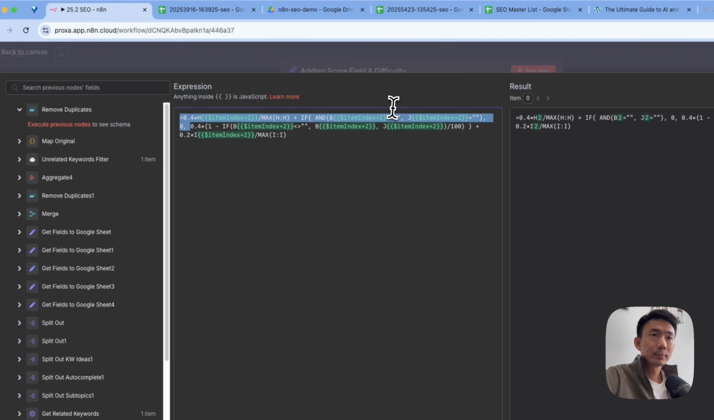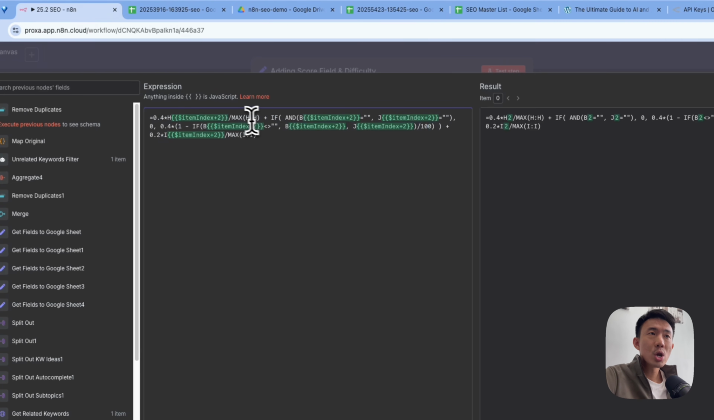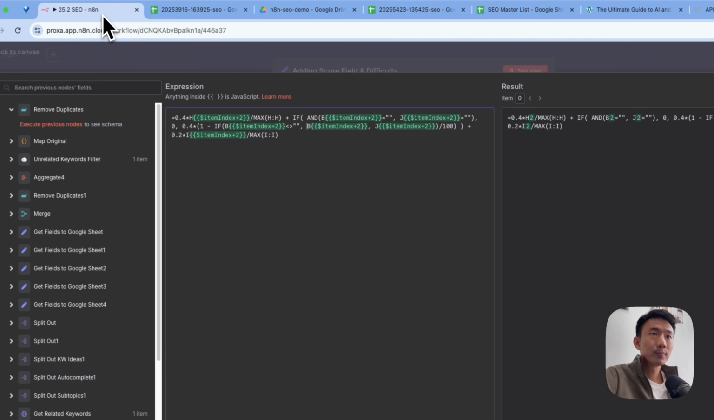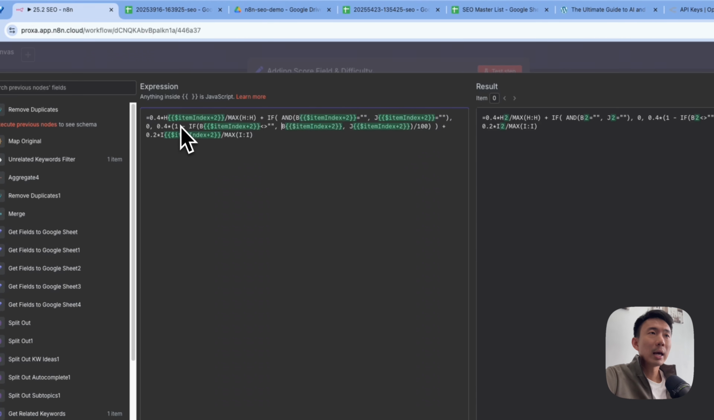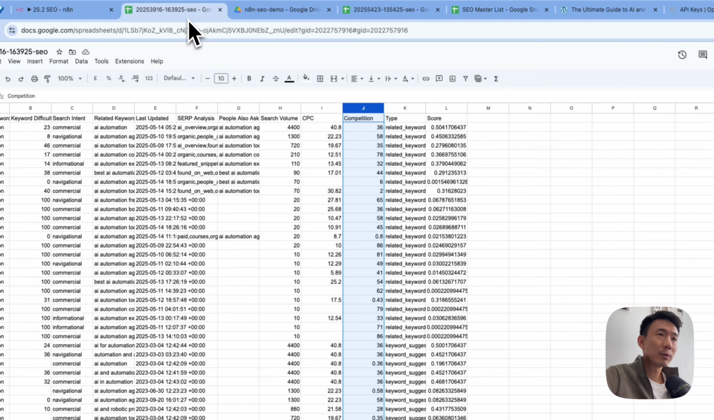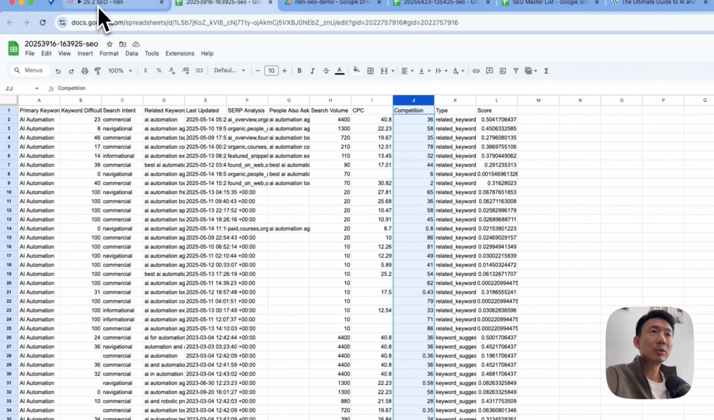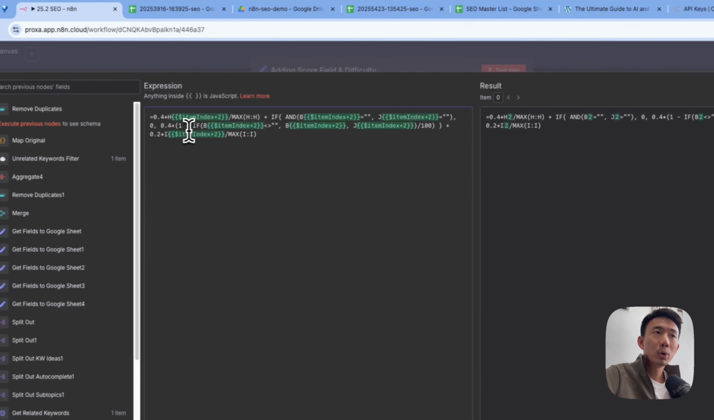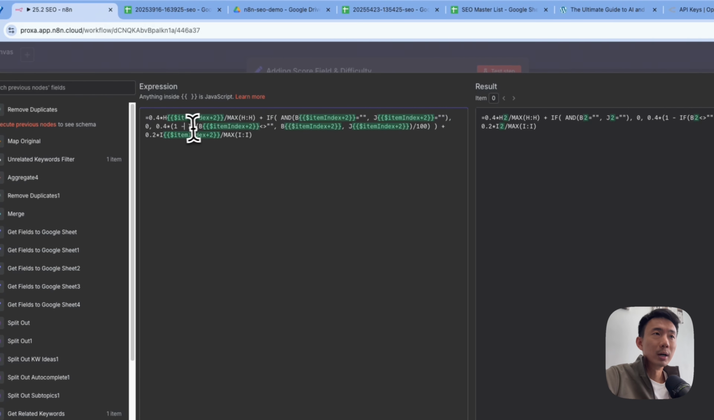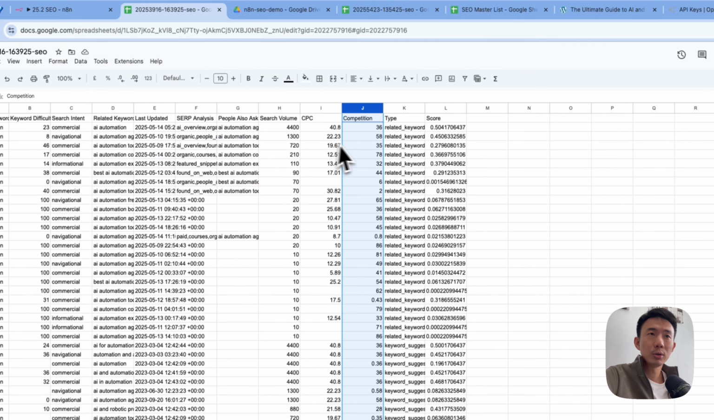Then for this part, if there is no keyword difficulty shown, we are going to use the competition. Again, the higher the value of the keyword difficulty or the competition, it means the score is lower. So 1 will be subtracted by the amount of this parameter. Again, we are going to use 40%, 0.4 as a weighting for these parameters. So this is either the keyword difficulty or the competition. If there's no keyword difficulty, we are going to use competition.